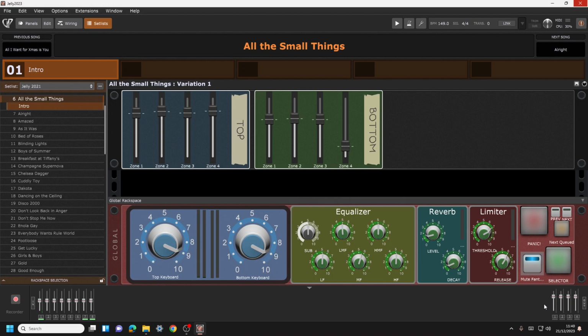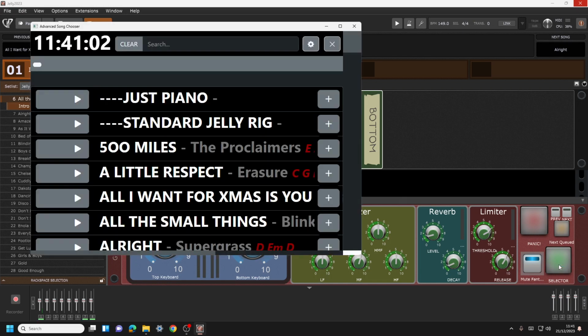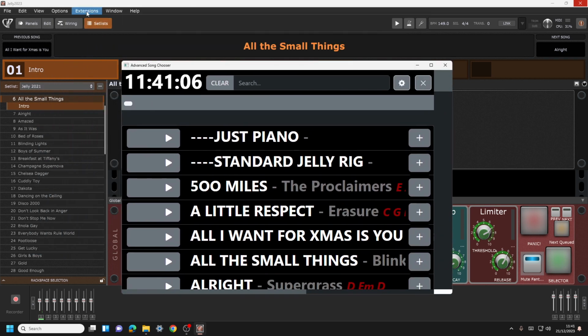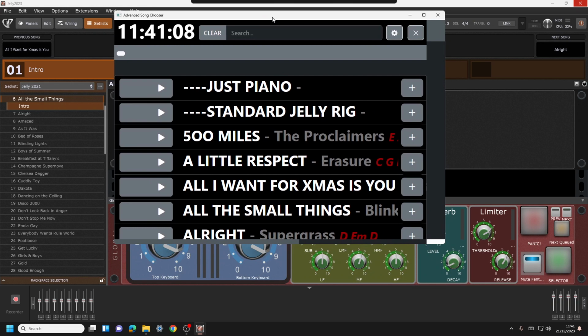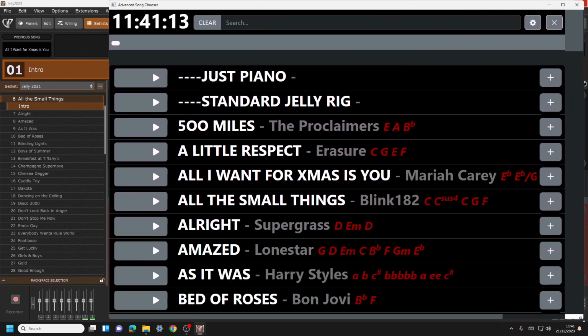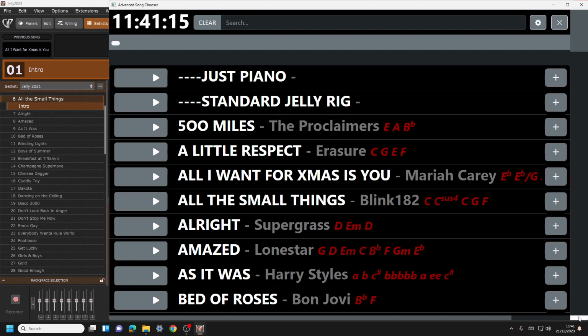I have it mapped to a widget here to actually open it. This again, you could map to hardware if you wish to. So if I click the button, it opens the Song Chooser window. You can also open it via the extensions menu. I'll just resize it here so you can still see part of the Gig Performer window, so you can see what happens. Now, I typically have this running full screen when I'm performing, and don't look at Gig Performer at all.